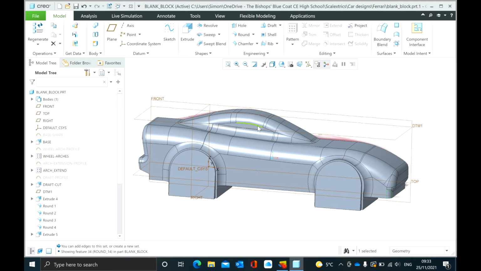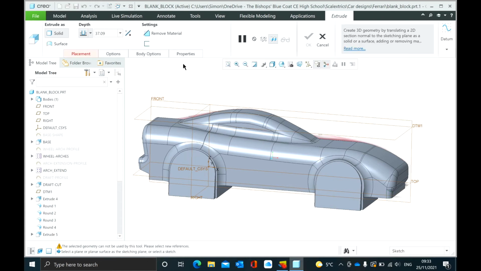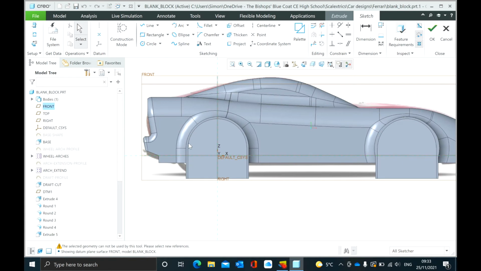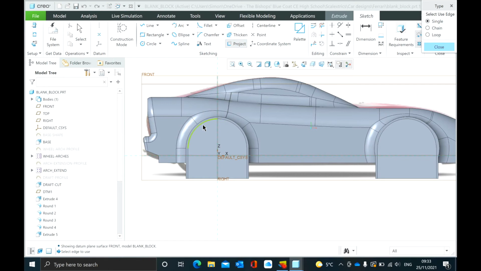It's up to you if you want to cut the windows out, you can do that. But the main thing is just to extrude out the wheel arches. So I'm going to press extrude on the front again. And I'm going to project part of the wheel arch. So I click on project, I'm going to click the inside of the wheel arch, down on both sides. Same with the front one. And I'm going to project that line in the centre there as a reference.